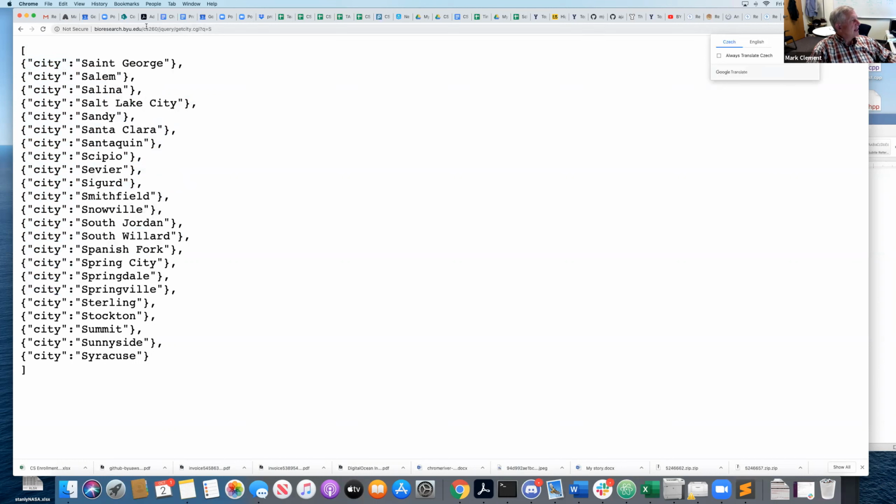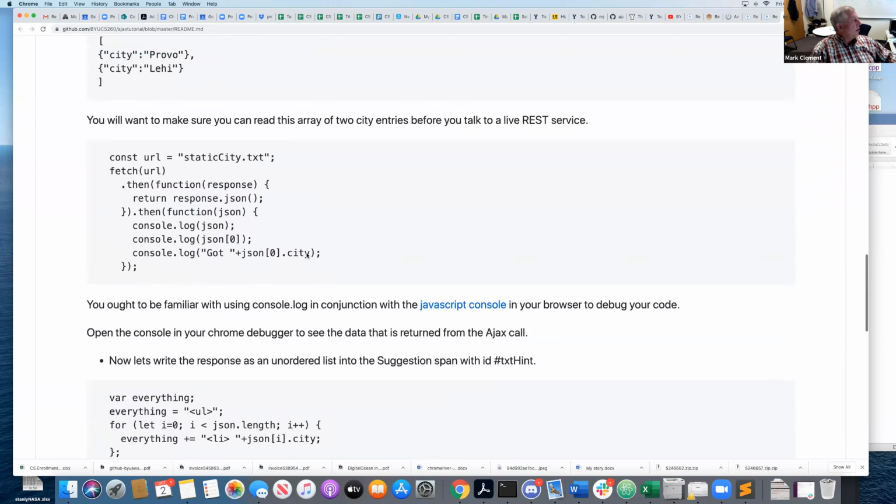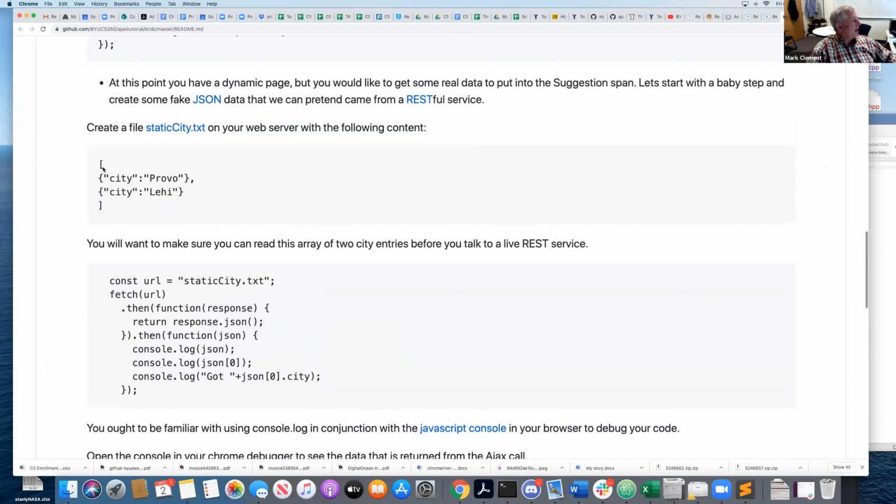So we're now seeing this is different than other URLs we've seen because it's going to generate dynamic data based on what we put in the URL. Okay, so let's go ahead and start doing that. To start with, what we want to do is create a file called staticcity.txt. And let's put some data that looks like what's going to be returned from a REST service.